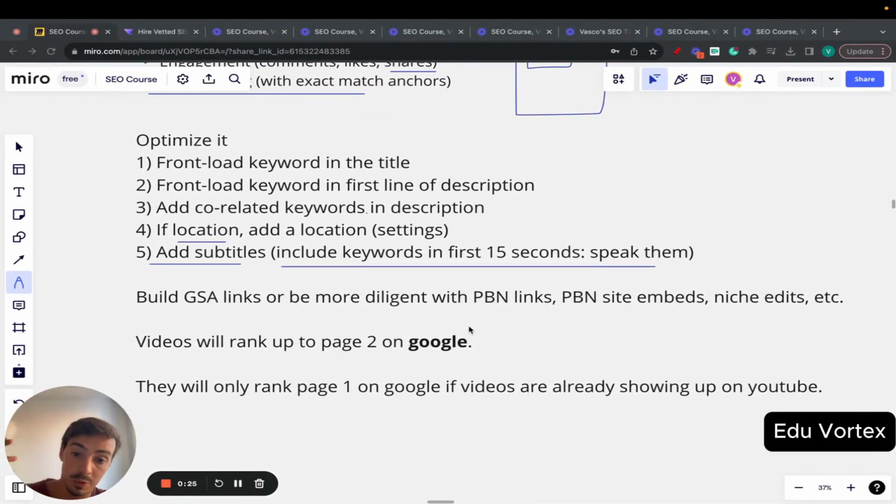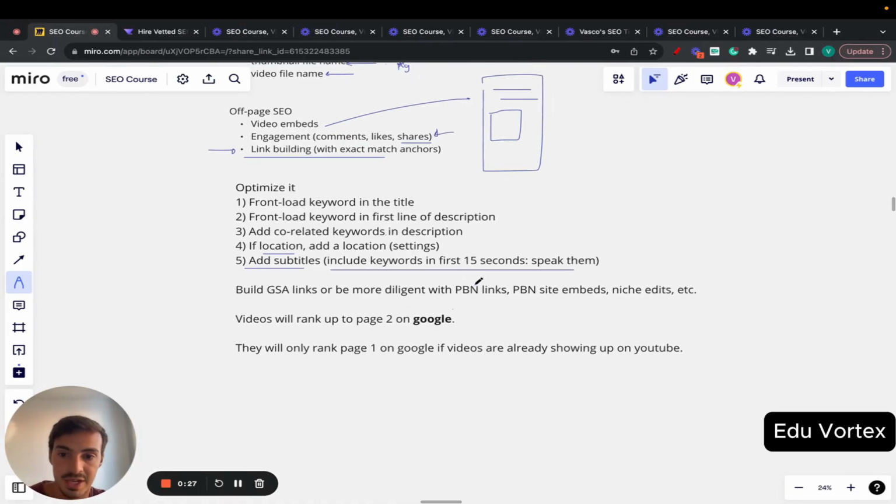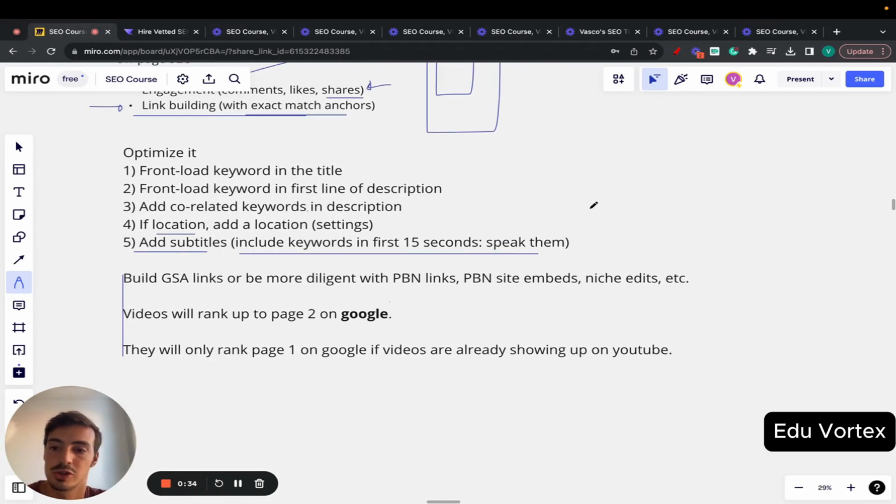Then what you can do after the on-page is done is build links to it again with exact match anchors. But again, we'll have a video solely on how to do it exactly. You should be building GSA links or maybe PBN links, PBN site embeds, niche edits, etc. All the link types you can build, just blast them through your YouTube video.